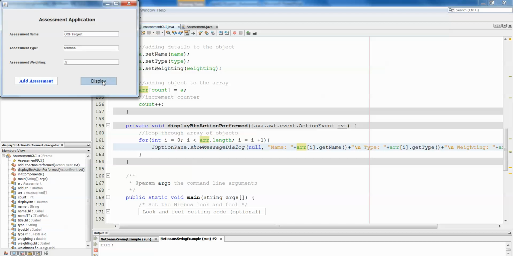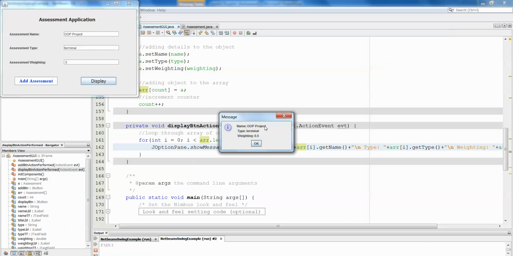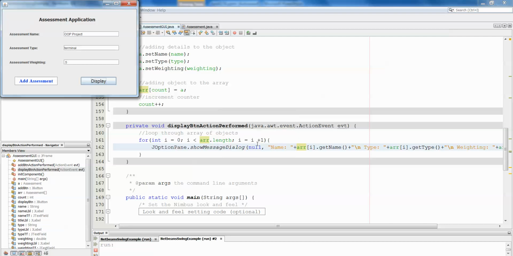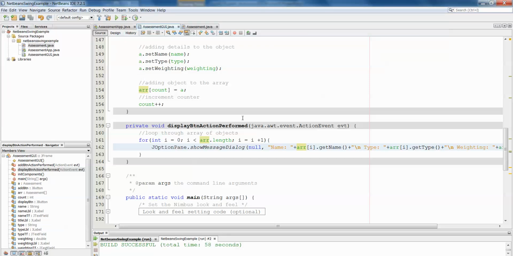And then when we hit display, we get name OOP project, type terminal, weighting 0.5, repeated three times. Well, that's not right. Sure, it's not. So what we're getting there is the same project added 3 times. What's going on here?